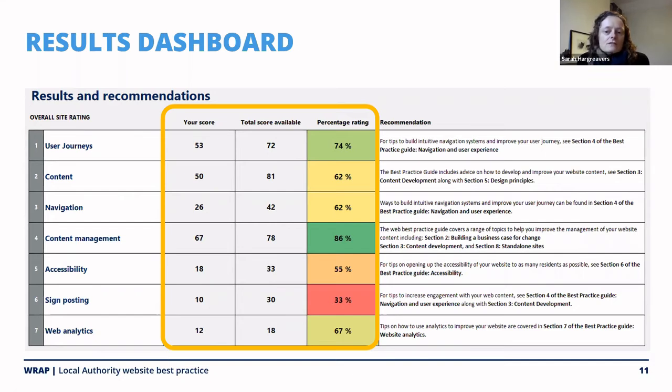Now, these results are your results only. We're not suggesting that you share the results with RAP, or that you compare yourself to other people. This is purely for your internal use. And the color coding that you will see on the percentage rating section will be completely unique to your local authority. So this is not comparable to anybody else.